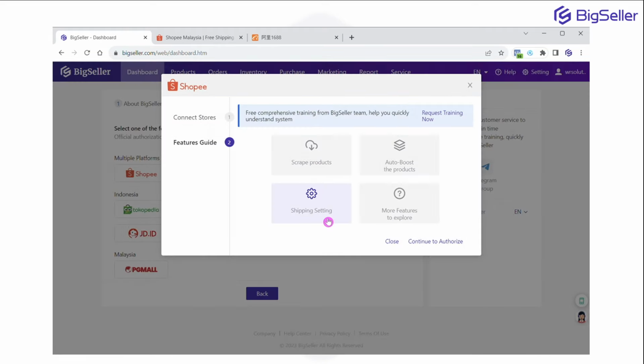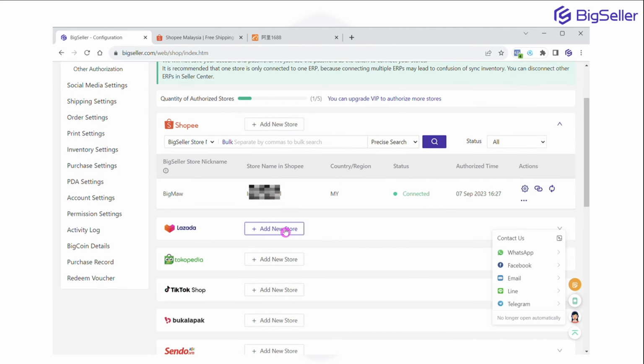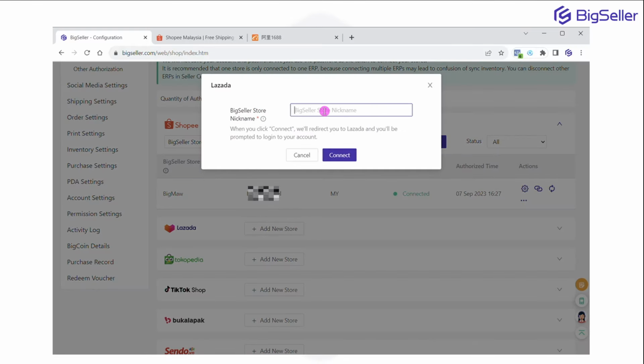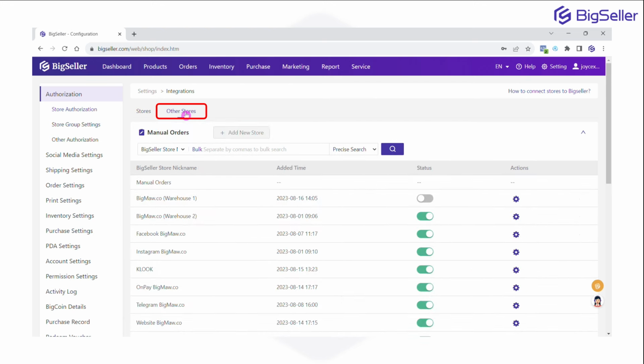Or later, if you want to authorize more stores, you can go to Setting, Store Authorization, and just click the Add store button, enter your store nickname, and then link your store to BigSeller. In the future, if you see the connection status is expired here, you can just click this Reconnect button to connect again.